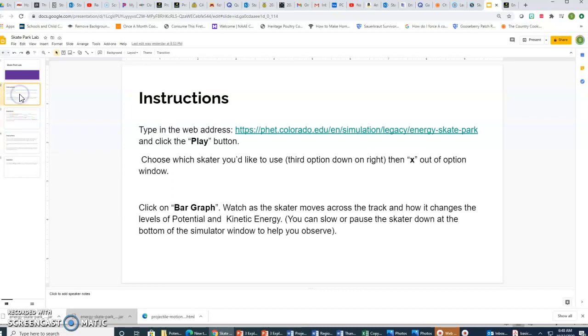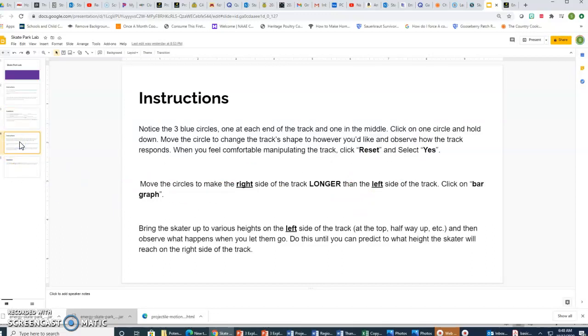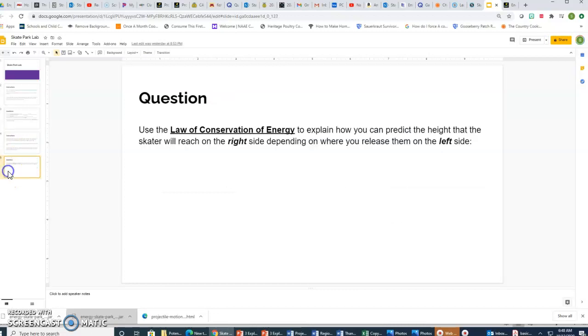So go ahead and run them a few times, and then answer these questions based on what you see in the simulation. And then there's instructions here for the second part of the simulation, and that asks you to change the track of the skater. So go ahead and follow those, and then click on the bar graph again, and answer the questions on how the law of conservation of energy changes how your skater moves from left to right.